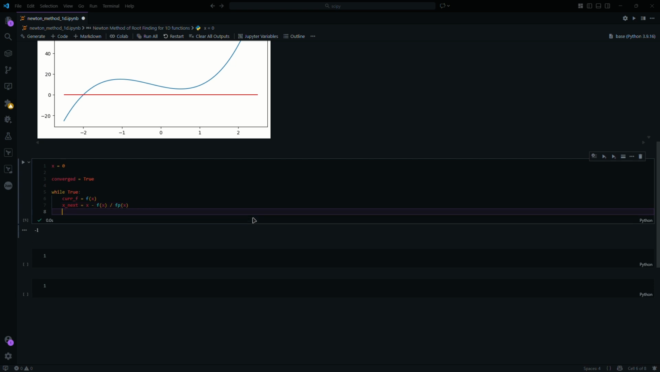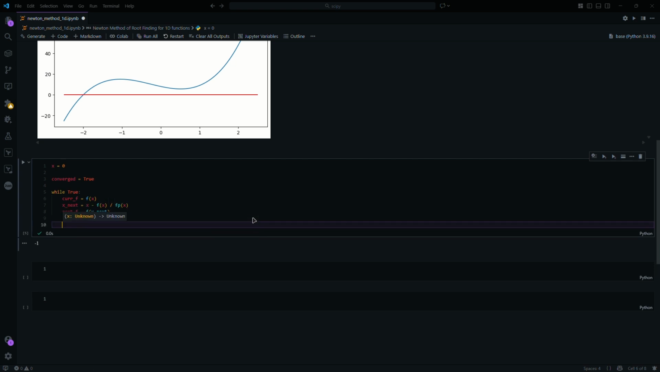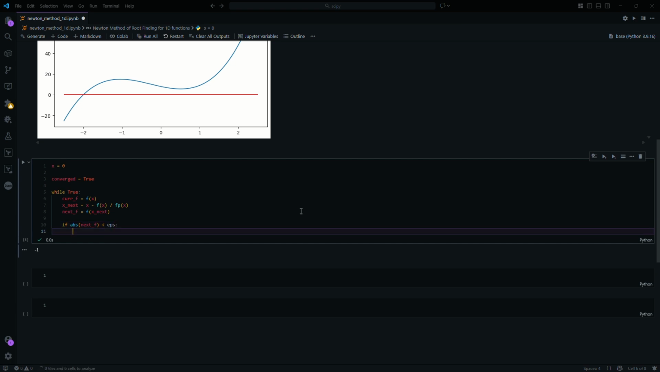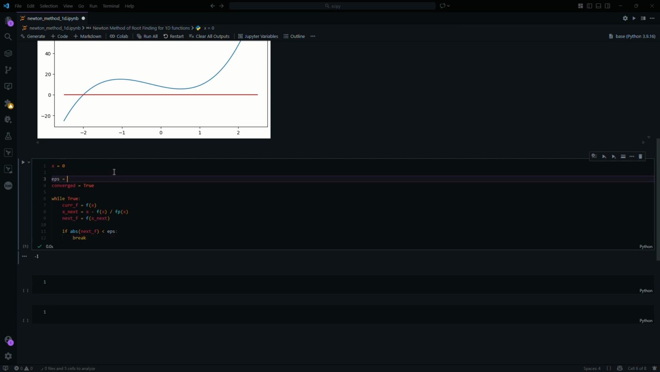Now let's also compute the next function value, f of x next. Okay, now I'm also going to check the absolute value of this, else this loop might run indefinitely. If the absolute value of the function is less than an epsilon value, which is what we discussed here, then if that's the case, we're going to break the loop. So let's define the epsilon value here. I'm going to say that it is 1e minus 6.